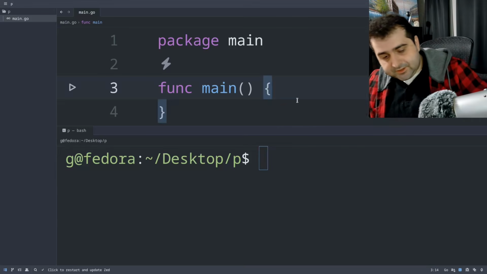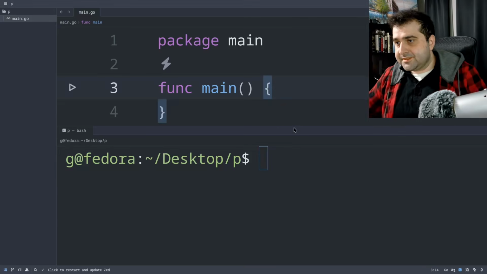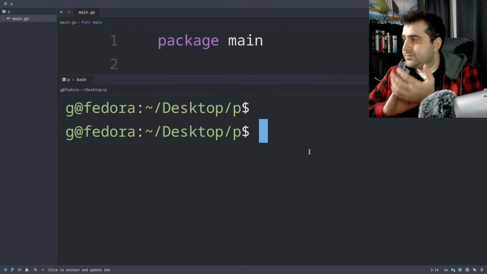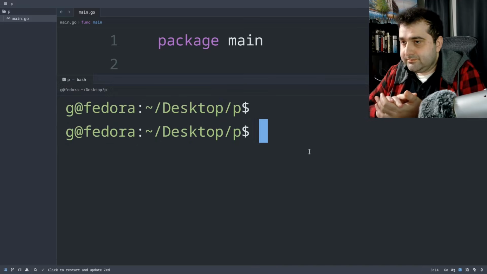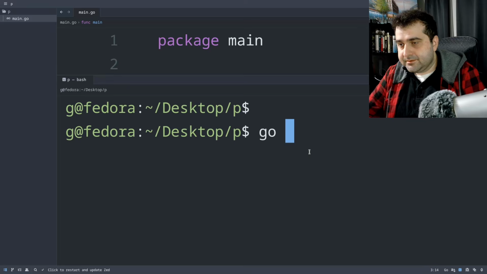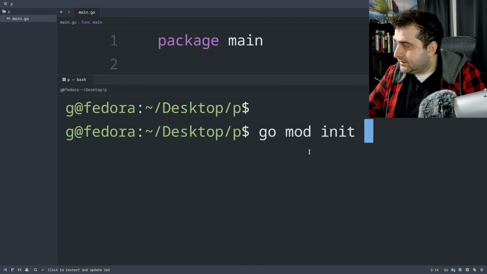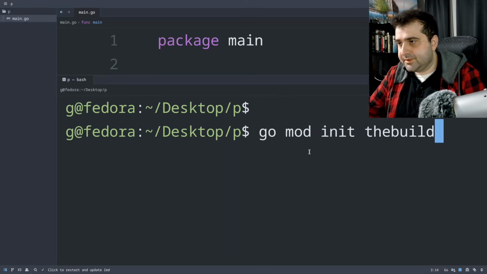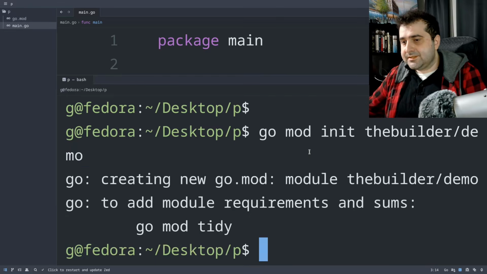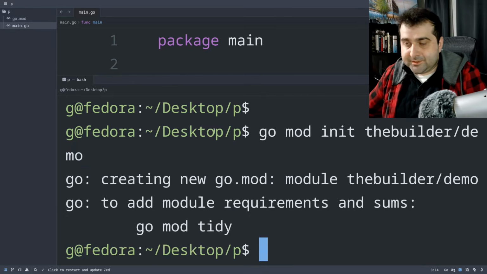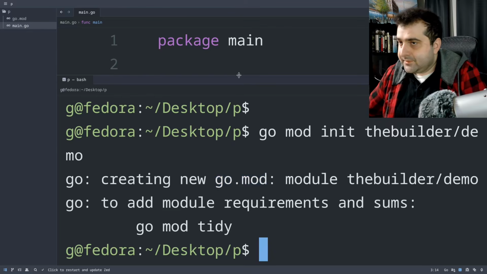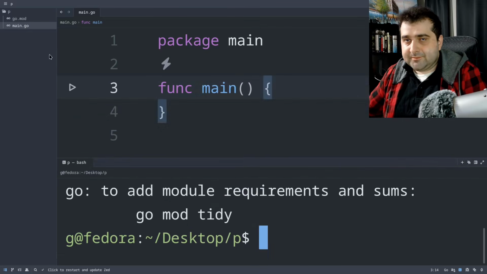So today we're going to be talking about how to use packages and modules. And obviously, if we want to talk about packages and modules, we have to make a new module, I assume. So let's make a new module. The convention here is to use a prefix. So we say the builder, and then a description of what the module does. So this is going to be the builder demo, right? And when we run this, we are going to create a new file called go.mod. So let's check out what that go.mod file does.